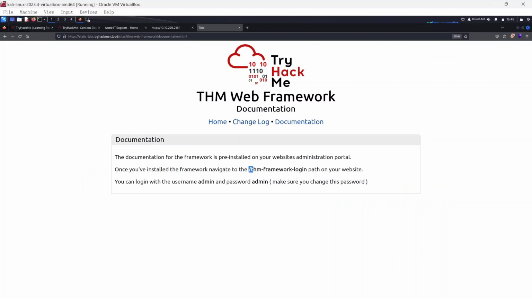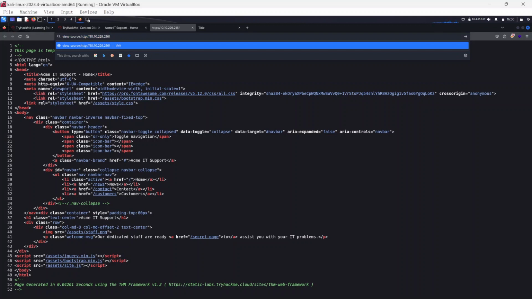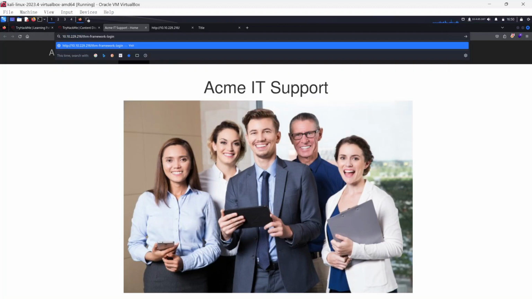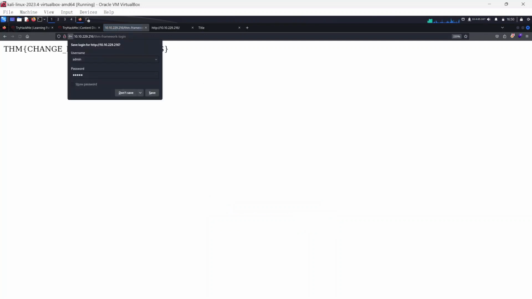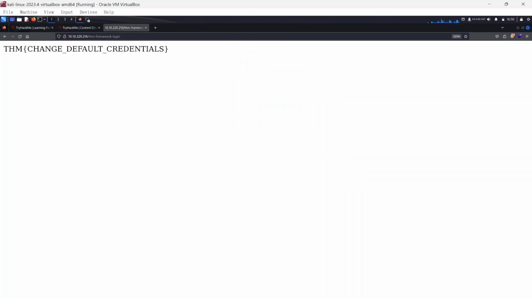So I'm just going to copy this particular link to the framework login page, which you already have access to with the username and password here. Let me use the main site here and paste it here. Okay, so this is the TryHackMe web framework. I'm just going to type in admin, and the password is admin as well. Hit enter, don't save, and as you can see, it takes us to that particular flag right there. Okay, that answers that.